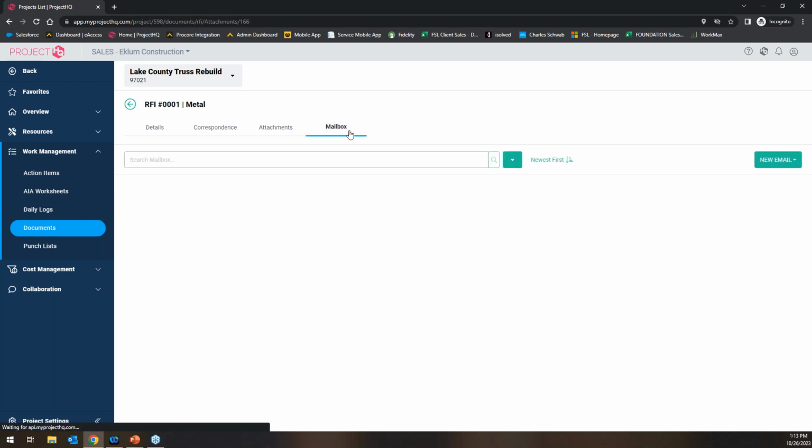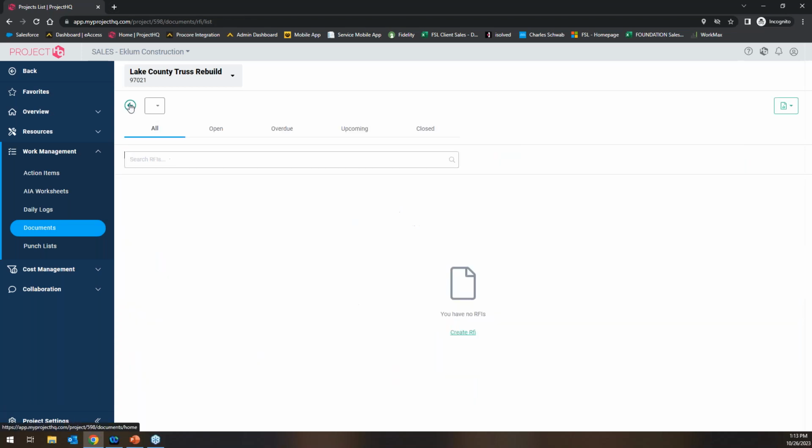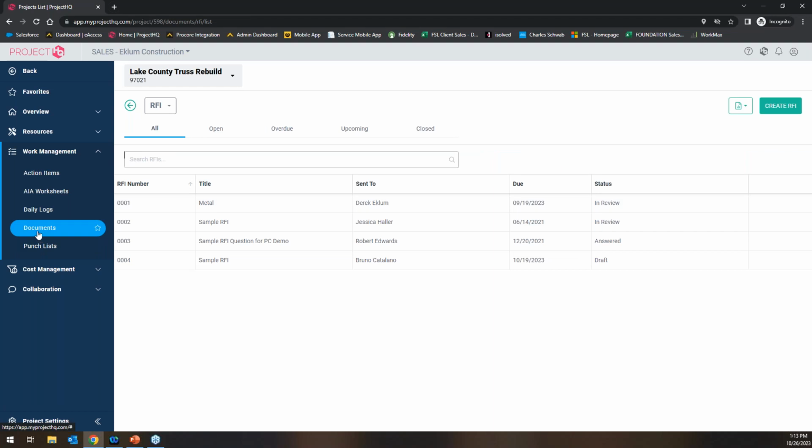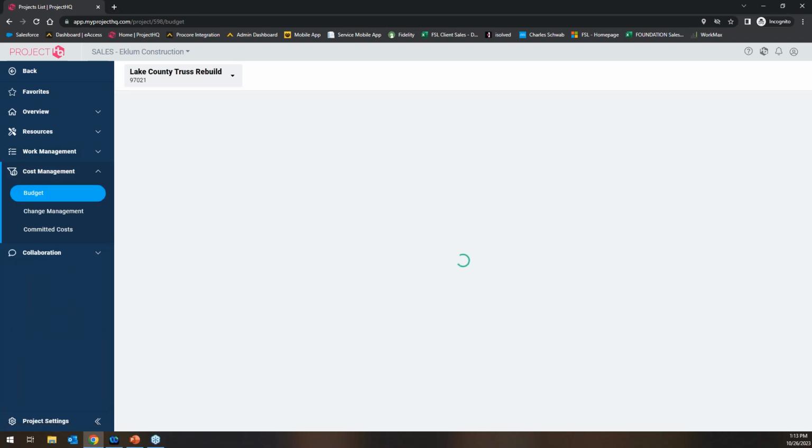And then for email, any document, of course, you can email out. This is where you can keep track of anything that's been sent or received. And again, keyword searches are all throughout there as well. So that's going to be consistent, again, across the board, not just this section either. You can kind of look at AIAs, punch lists down below, even further down in this cost management section. But yeah, you can create punch lists. And then cost management, there's a section for budget.